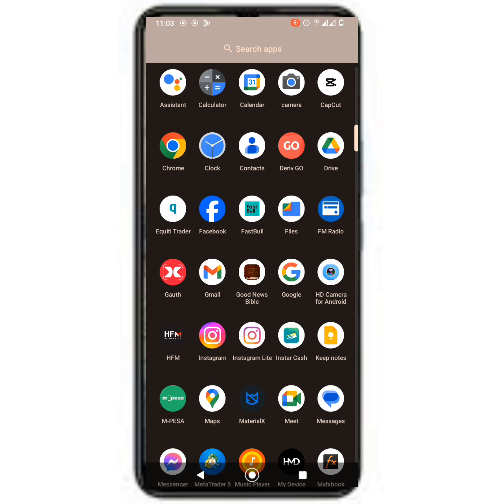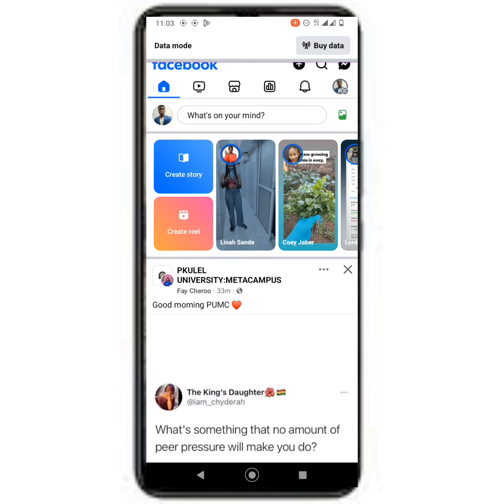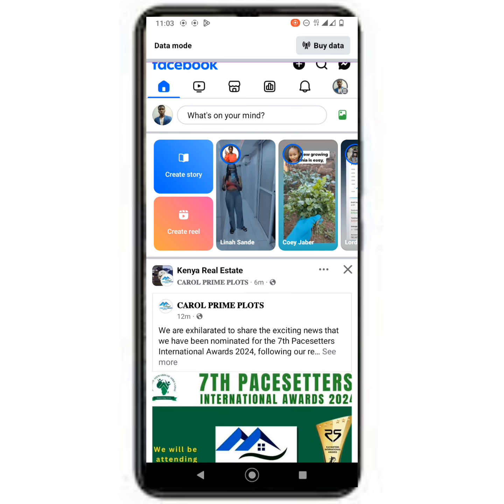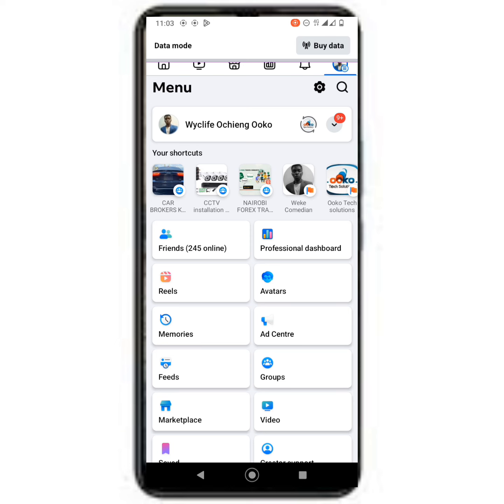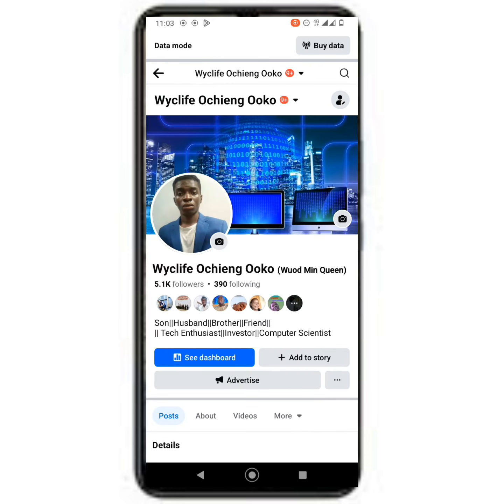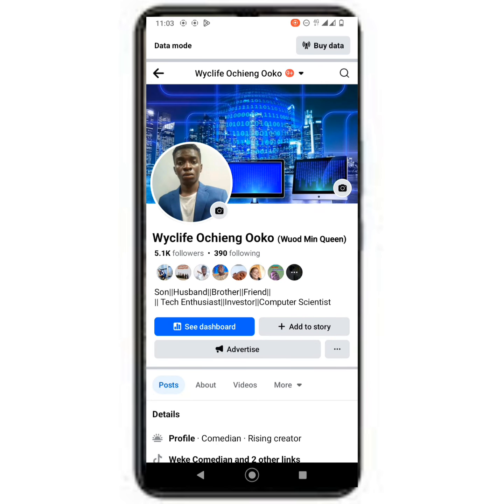Click on the Facebook application. Now, refresh the Facebook app. Then click on your profile picture. Now, click on your name. For instance, here, my name is Weekly for Chengo. This is the name on my profile. Click on it. Then you'll want to click on these three dots here.